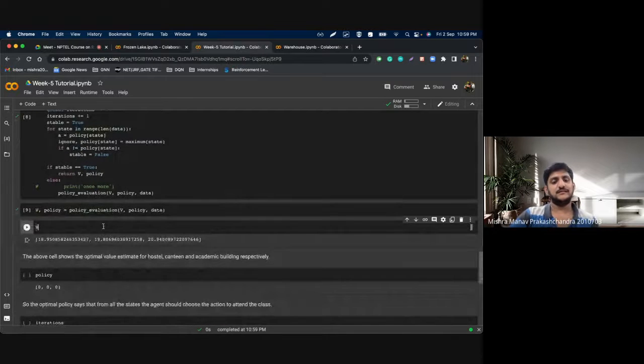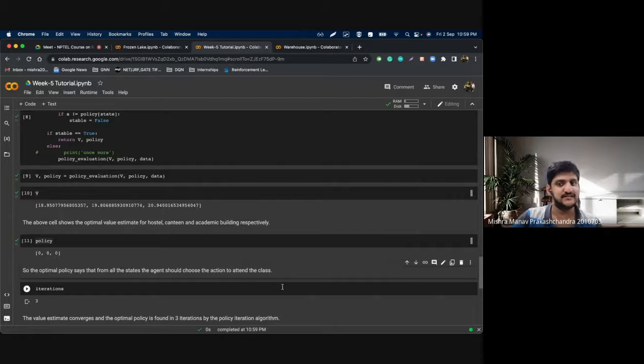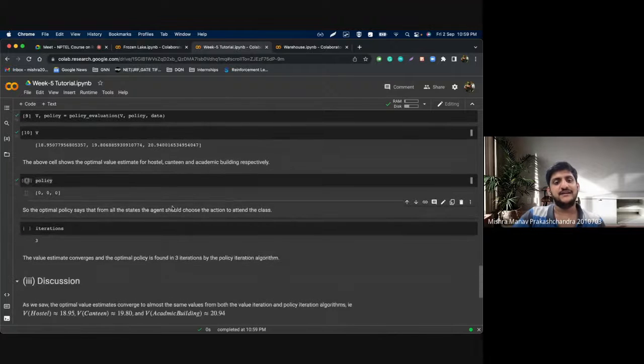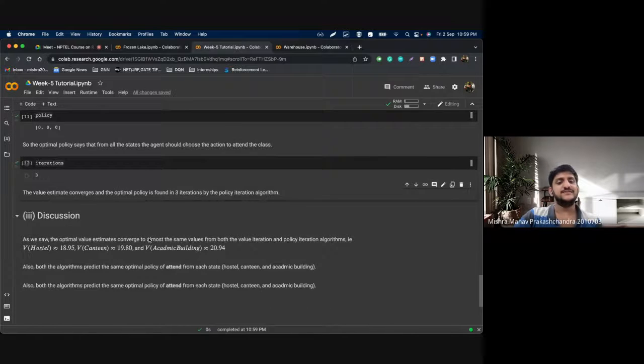So I have this to be my optimal value function. You can see that this is very similar to what we had obtained in the value iteration. And the policy also is the same. The optimal policy says that from all states, the agent should choose the action to attend the class. But interestingly, the number of iterations it took here was only 3. So it shows that my policy iteration has much faster convergence as compared to my value iteration. So this is the discussion.